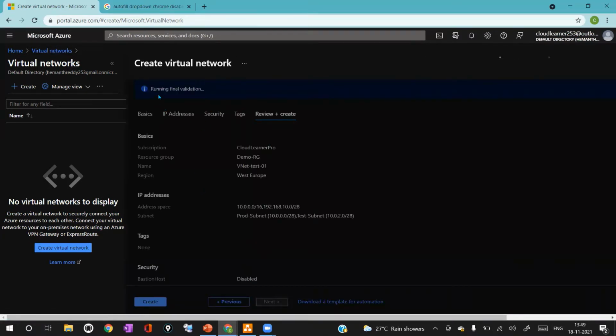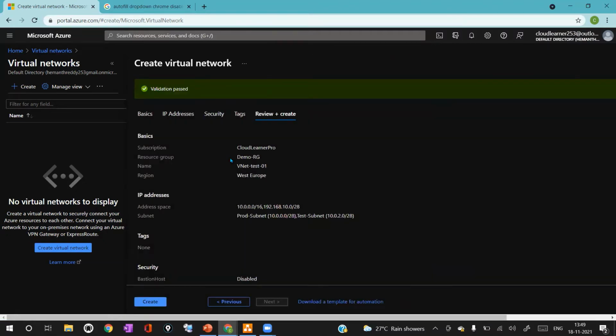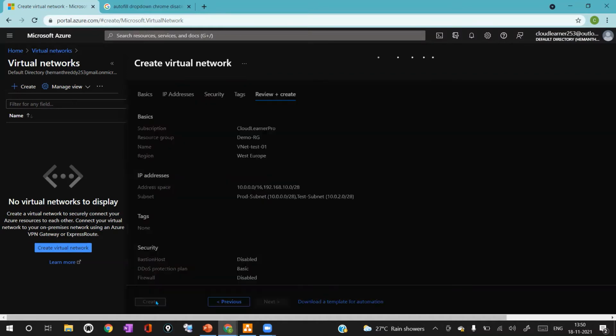Here, it will run a final validation. If everything is fine, it will say validation is passed. In case any blade is missing any components, variables or parameters, it will show us an error, validation failed. Since we have provided all the details, it says validation is passed. Now I'm going to click on the create button. Yes. See, initializing deployment, you can see a notification here.